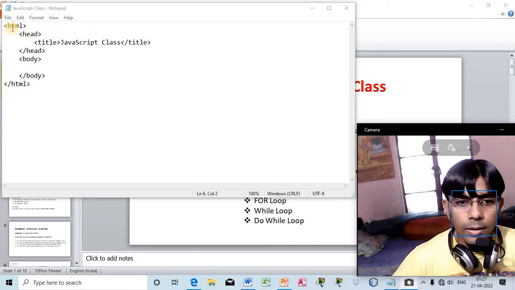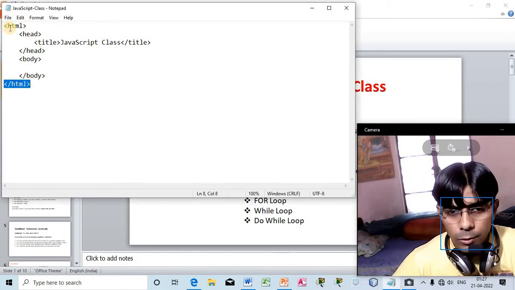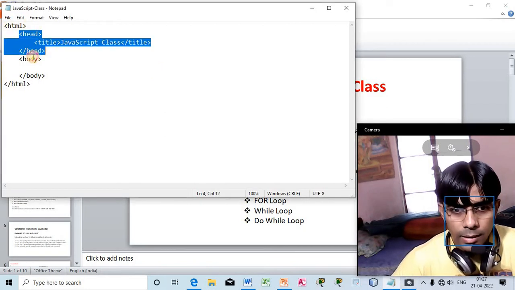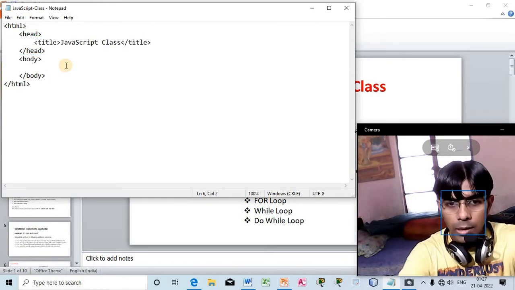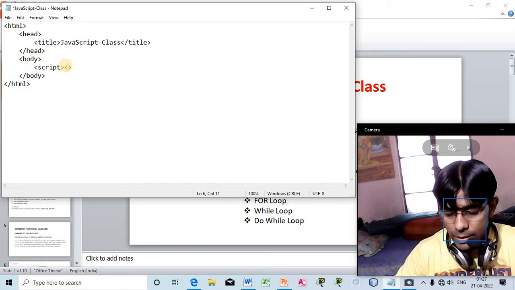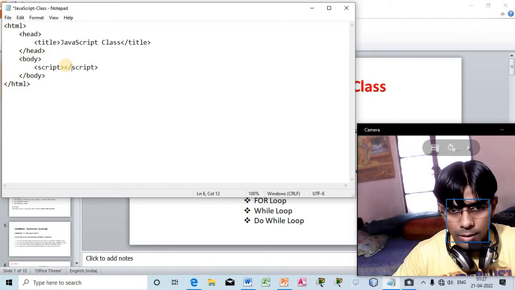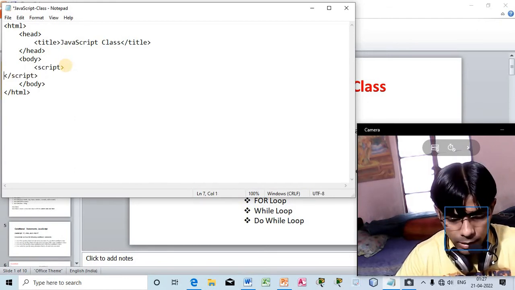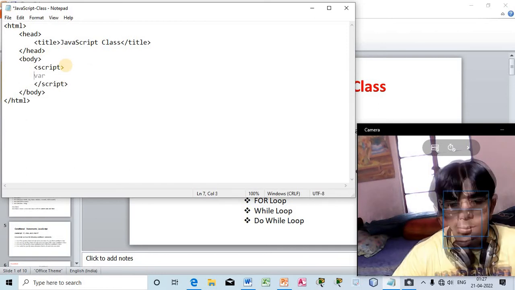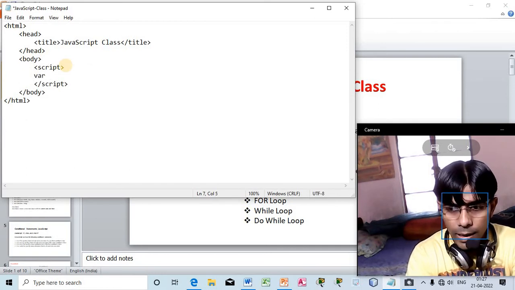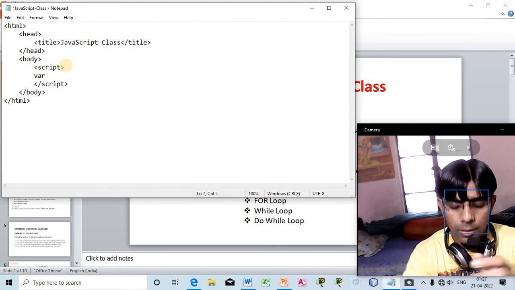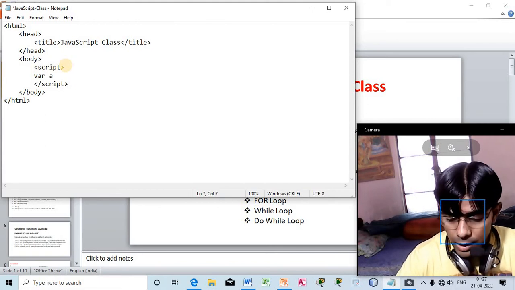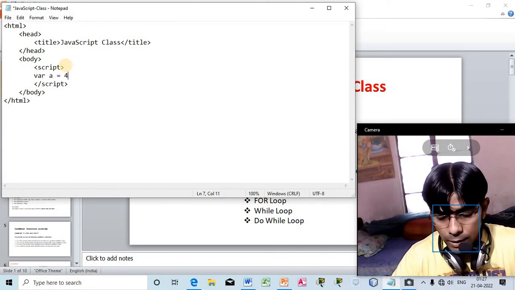Here is the notepad, HTML root tag, inside that head, under that I have a body, inside head we have a title. Now here I am going to declare the script opening tag, script closing tag, and inside that I will declare the variable. Now we can declare the variable using the var that I already have discussed in the previous classes. So if I write var a, right, now var a will hold the value 4.